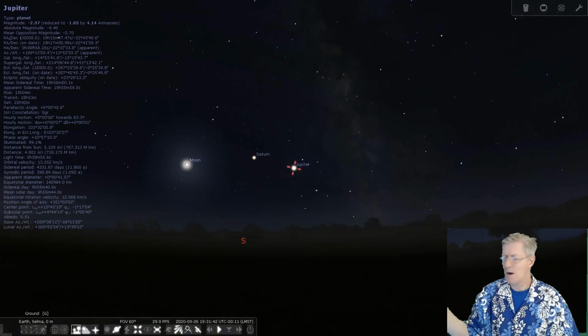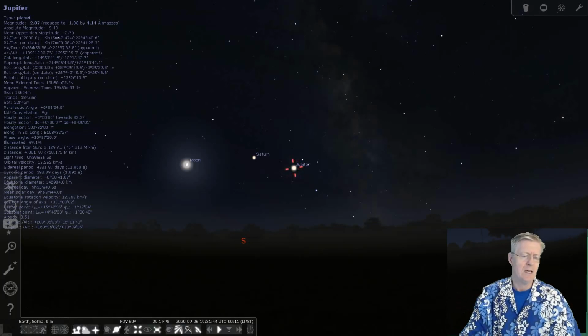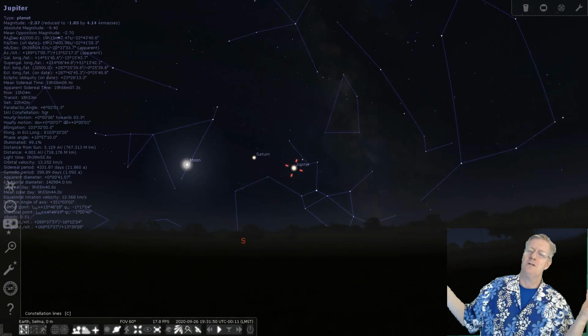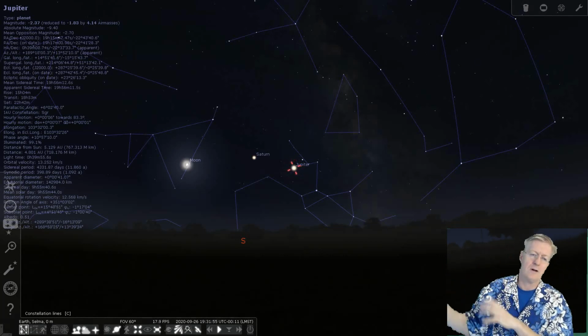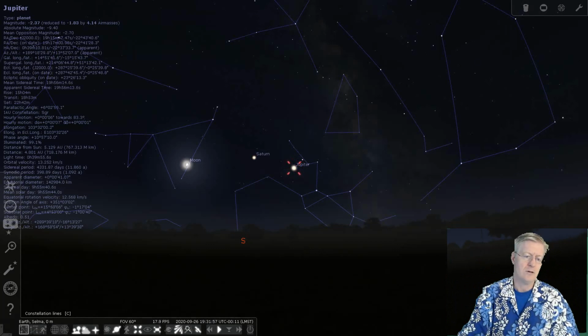Down here at the very bottom of my screen, notice that we have the constellation name. If I turn that on, suddenly the constellations, the western ones, by the way, are all drawn out for us. I'm going to turn that off.